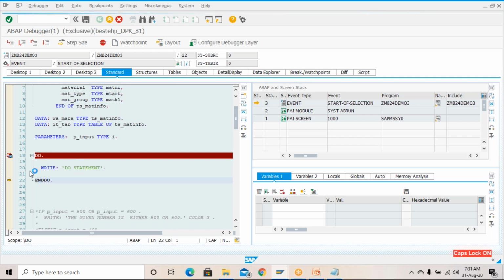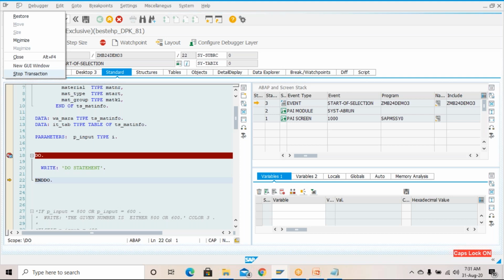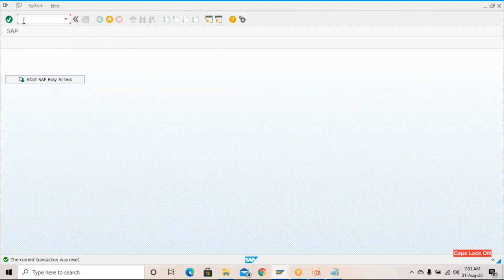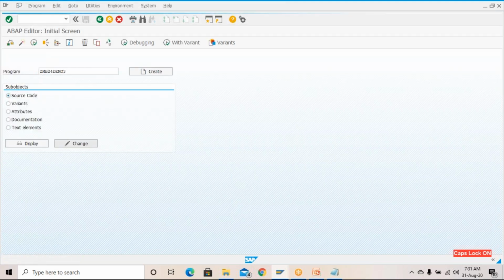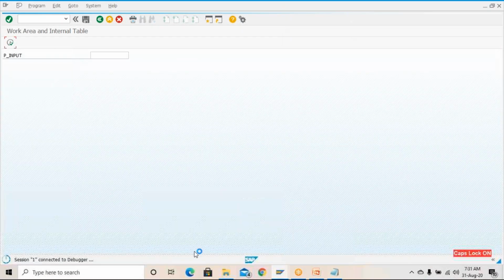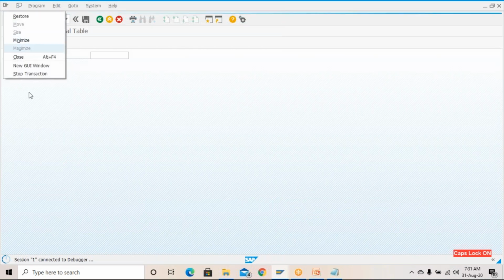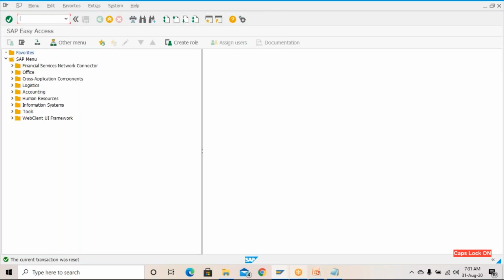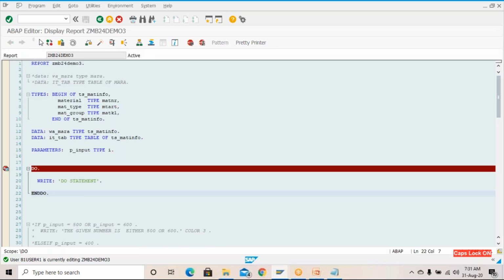Okay, so to avoid the infinite loop, we will have to give some condition, and we have to exit from this loop. I'm going to cancel this one. Click on this stop transaction, so that the transaction will be stopped. Come over here, SE38, and go into this demo 3. In some another session, it's already there. Stop this one also. Yeah, it's fine. Go here and go into the change mode.